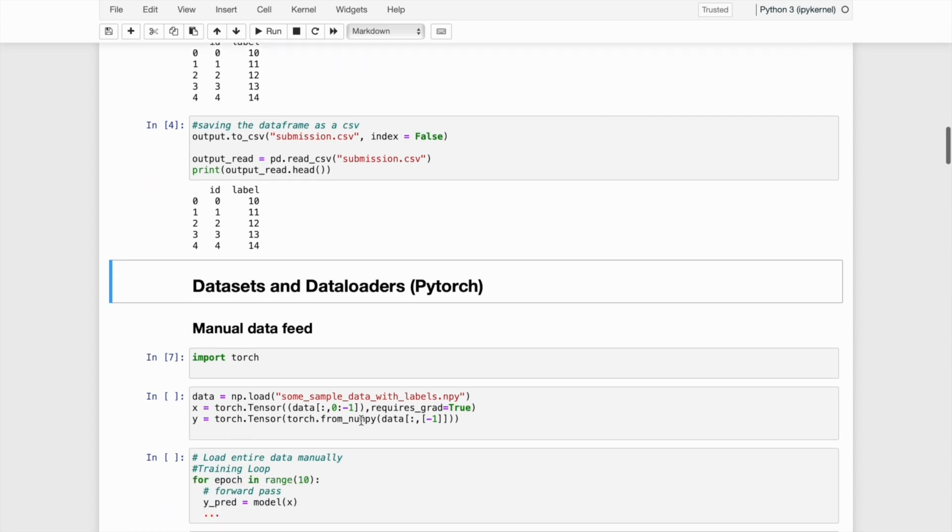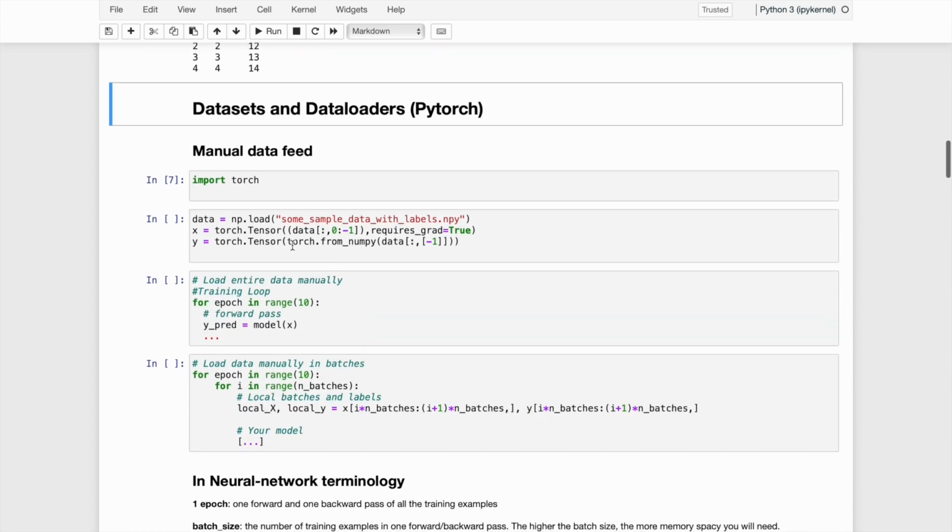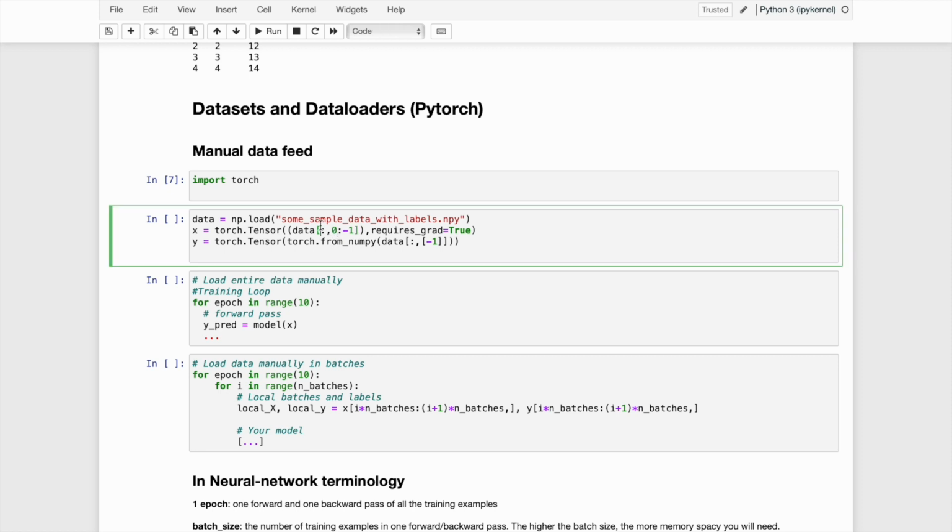Now let's move to PyTorch datasets and data loaders. Before moving forward, let's see how to manually load the data without using the PyTorch datasets. Suppose we have sample data stored in a .npy file. First, we load the data and read all the data and create our features and y.